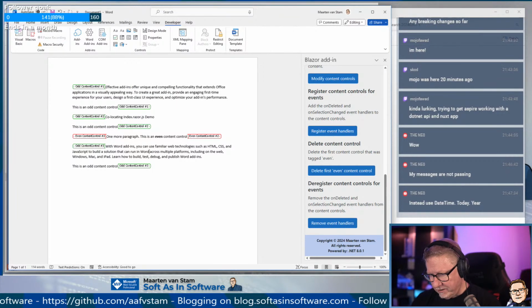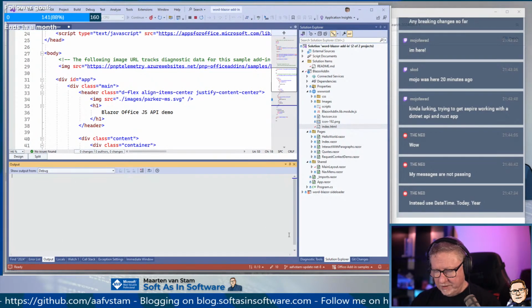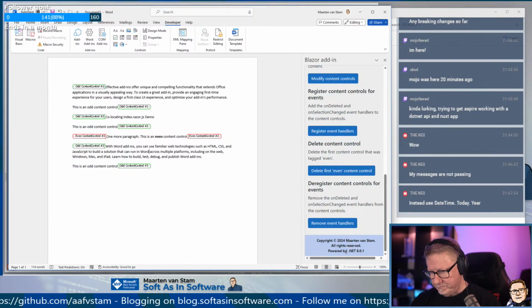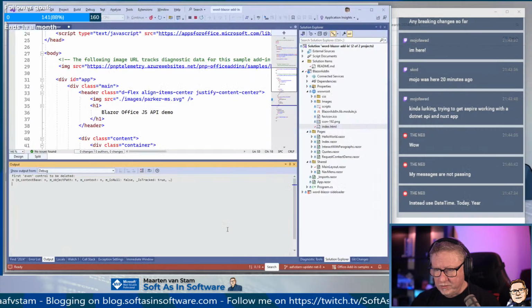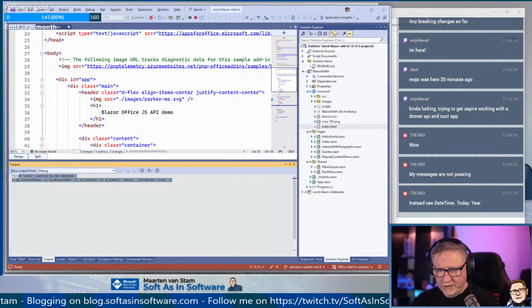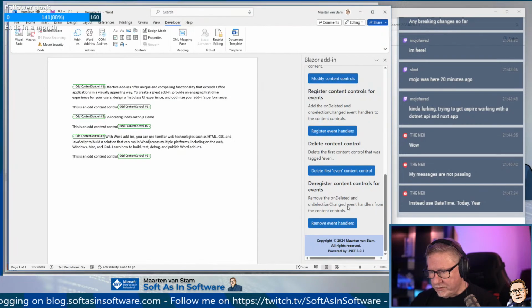So the event handler output. There's no event handler output anymore. And now if I delete first even again, that's this one. It still works, but we now don't show the event handlers, just that it was deleted. This is a log entry, not an event handler.